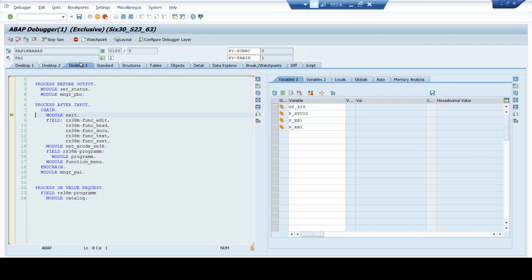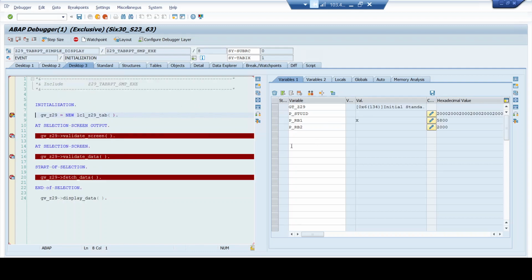And in the desktop tree, if you see, all the variables that I wanted to investigate pop up here as well. Now I'll simply press F8 and my debugger stops exactly at the point where I placed the breakpoint. And from here, I can continue my debugging journey.